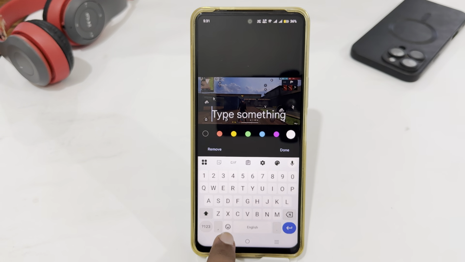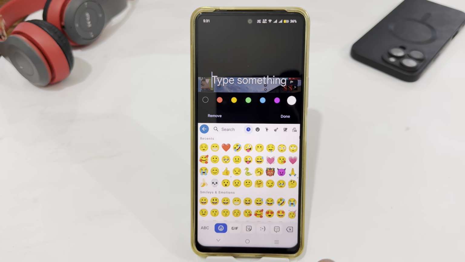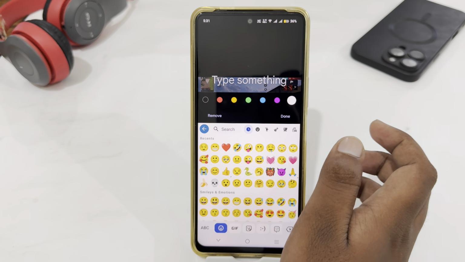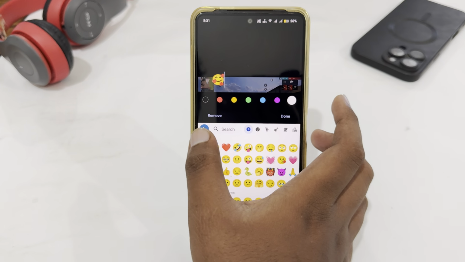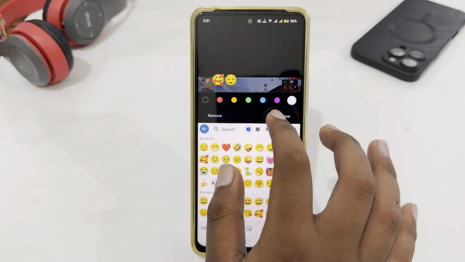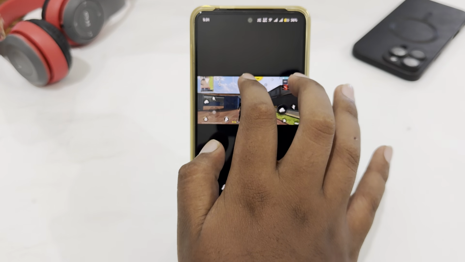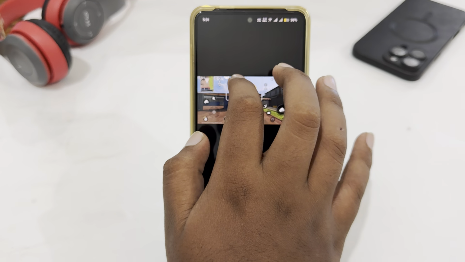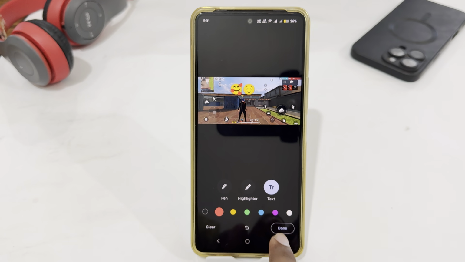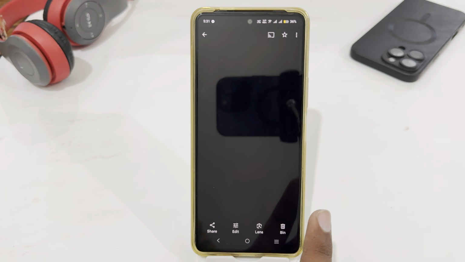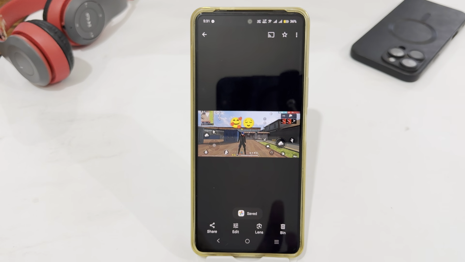You have to open your emojis on your keyboard, and here you just have to enter the emoji which you want to set. As I'm going to set this one, just tap on it and then tap on done. And after that, you can easily move the emojis on the photo, then tap on done, and then tap on save copy. So that's how you can easily add emojis to photos on your Android.